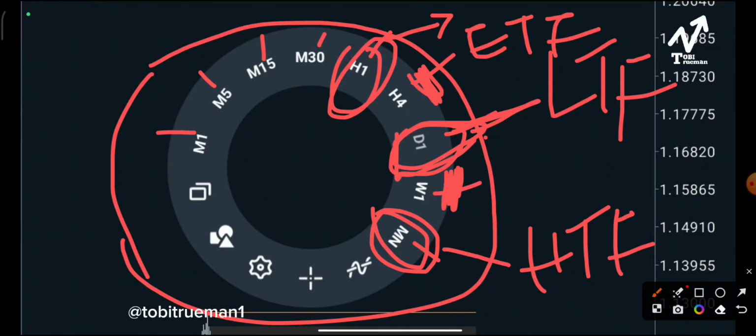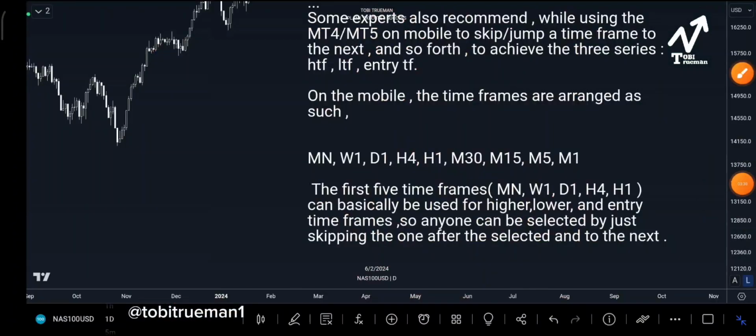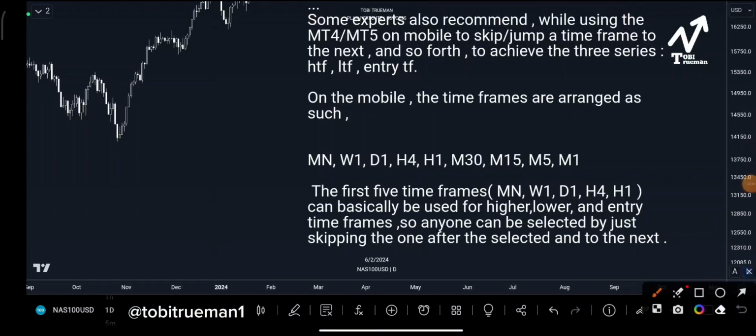By advice for people that have been trading, this can make your trading very easy. So let's go back to TradingView and try to make some explanation more for your understanding. Just like what we did on the MT5, these are the time frames made available there, meaning that we can select the monthly time frame as our higher time frame, the daily time frame as our lower time frame, then the H1 as our entry time frame, if we are going to be using top-down analysis.